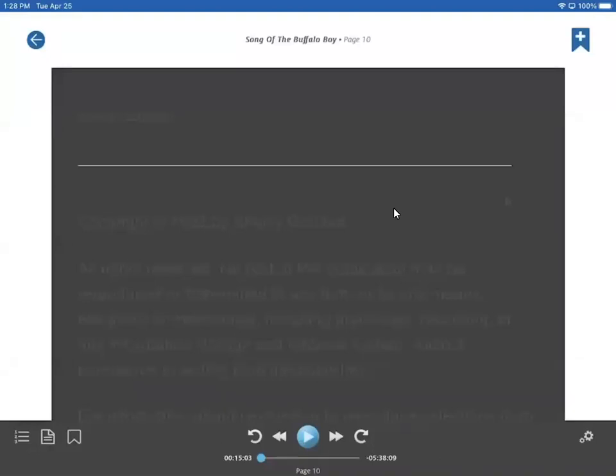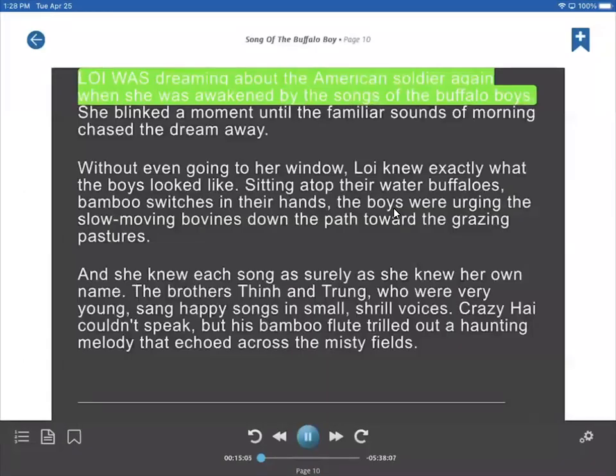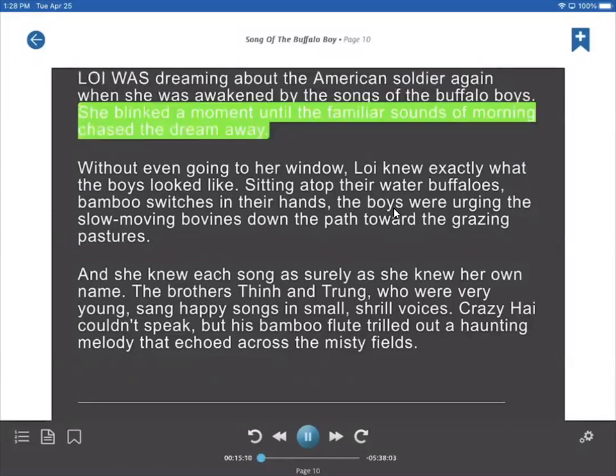So I press play. American soldier again, when she was awakened by the songs of the Buffalo Boys. She blinked a moment until the familiar sounds of morning chased the dream away.